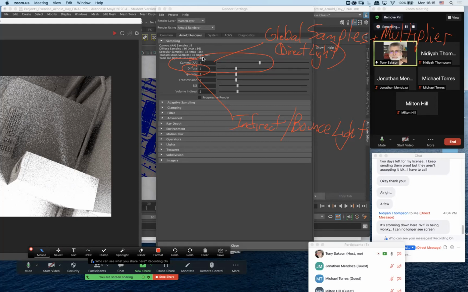Now, this is important because your camera AA samples should always be lower than the indirect or the diffuse, because you're going to need more samples to clean up these areas over here than you will indirect light areas.